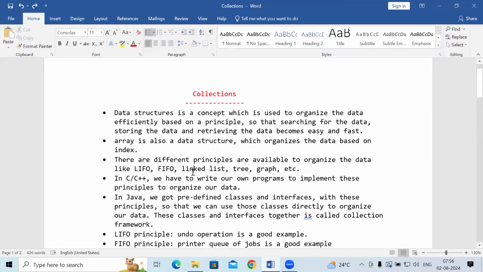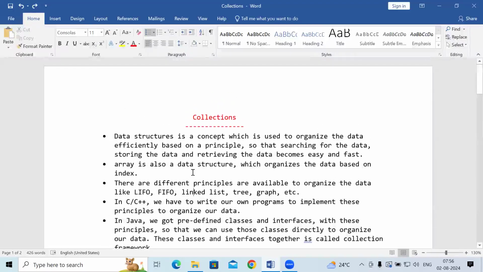And first in first out principle, there are multiple examples. For example, in a shopping mall, you are waiting in a queue for paying the bill, right? To pay the bill, you are waiting in a queue. So whoever is first in the queue will be the first person to come out of the queue. That is called first in first out. So that is also one principle. LIFO principle, FIFO principle, linked list principle.